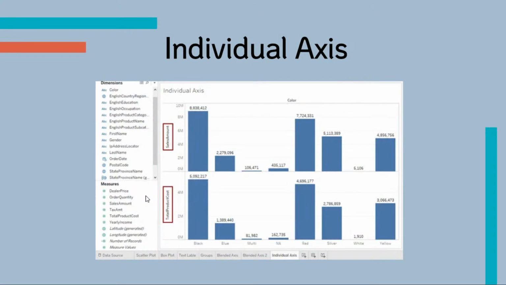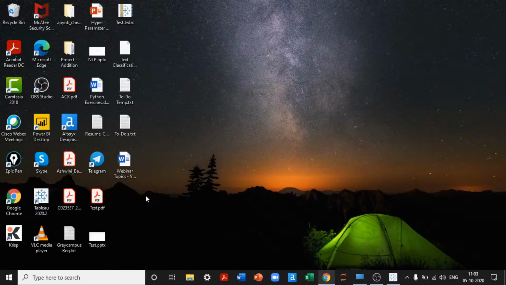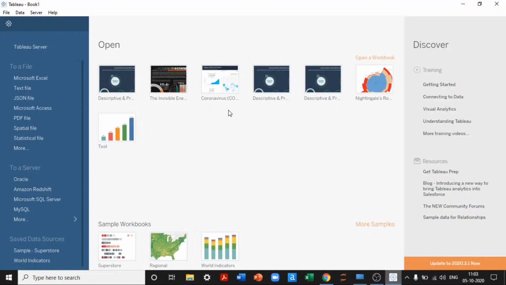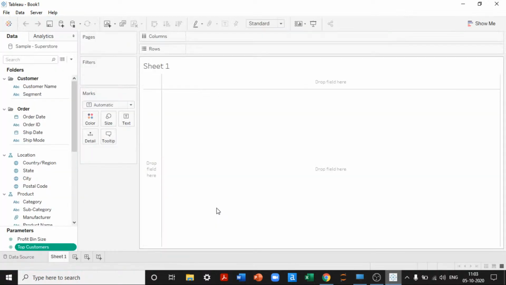Now let's get started. Since everything is practical, let us go into the machine and understand what particular chart is an individual axis, what particular chart is a dual axis, and what is a blended axis, what is the difference between them, and when can we use them, all with examples.